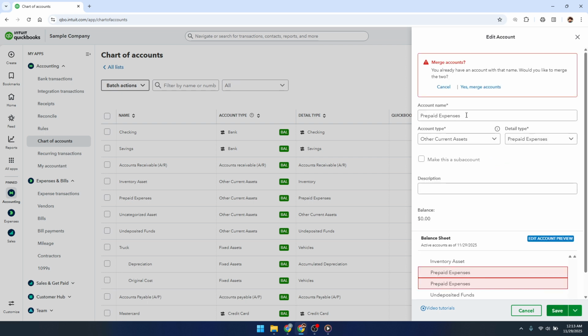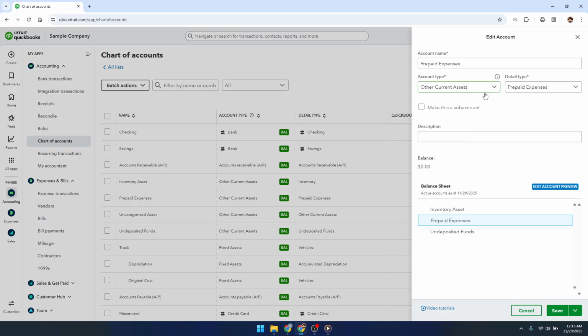QuickBooks will recognize that this account now has the same setup as an existing one and will show a message asking if you want to merge the accounts. Confirm by selecting Yes, Merge the Accounts. After that, all the transactions from the old duplicate account will be moved into the account you kept, and the list will be cleaner and easier to manage.